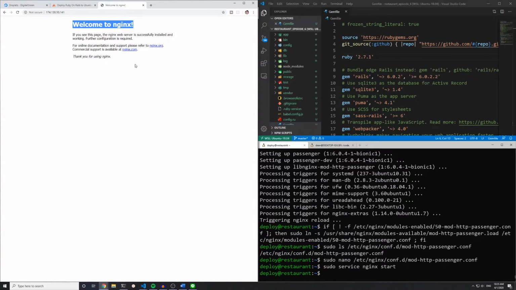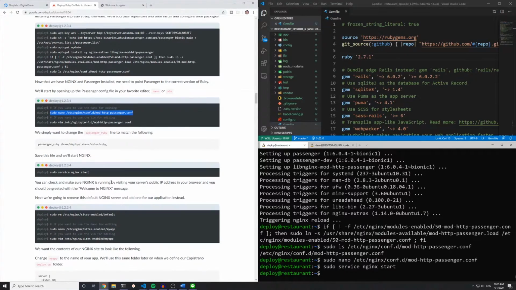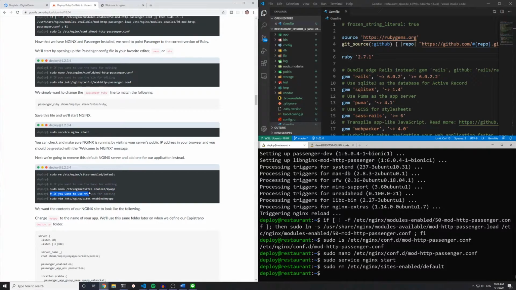So if you're seeing this, then you're at least halfway there right now, because the only thing left is to make sure that we get Rails working, which is a lot easier said than done, of course. So now we're going to remove this file in our sites-enabled. And then after we remove it, we're going to create our own, but we're not going to create this My App one. We're going to name this based on whatever our project is.